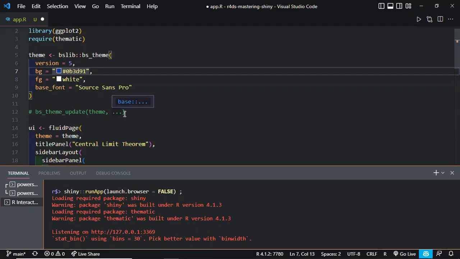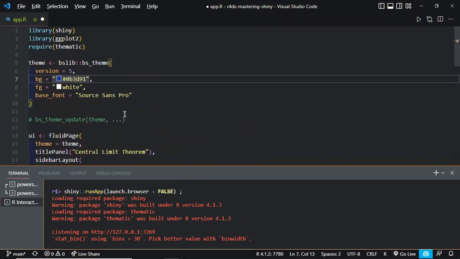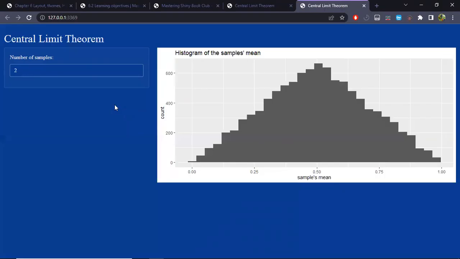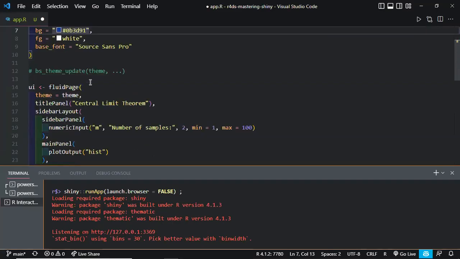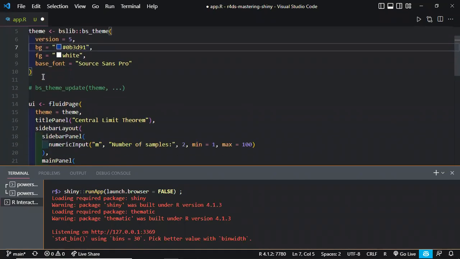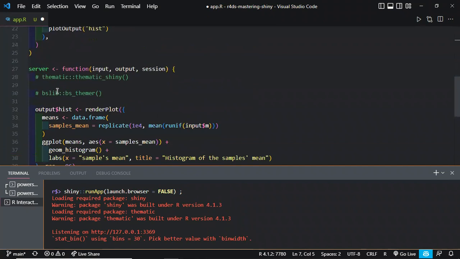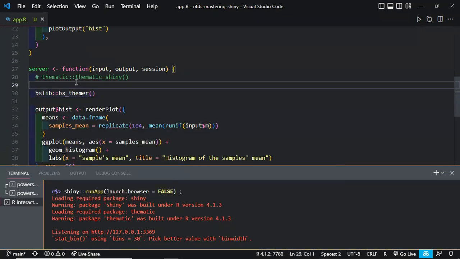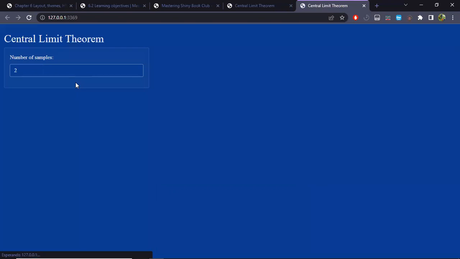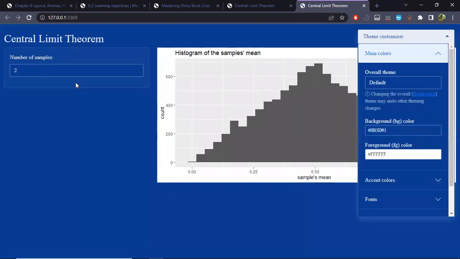So now this section of the book covers the interactive customization of the app. Now we can set more parameters for the theme, not just the background and such. And we can do that using the bs_themer function from bslib. We simply input this code into the server function. And now that I reload the app, it should show an interactive CSS modifier for the style of the page.